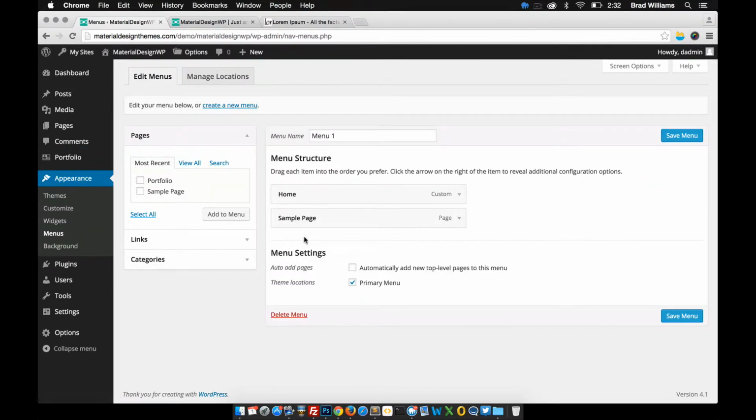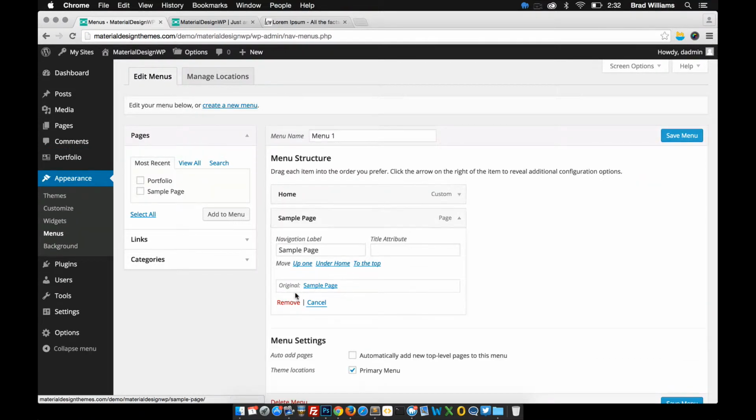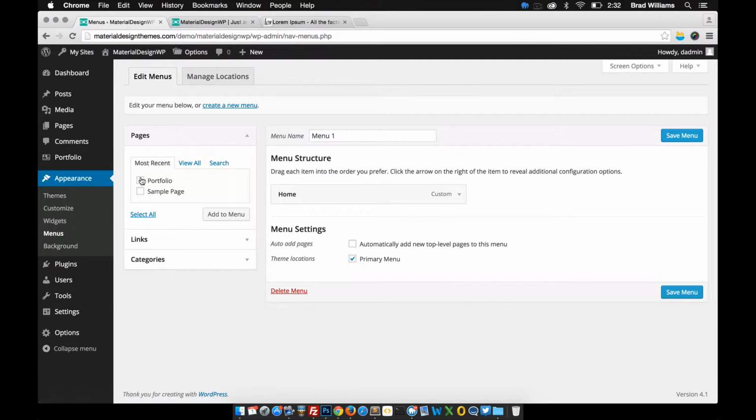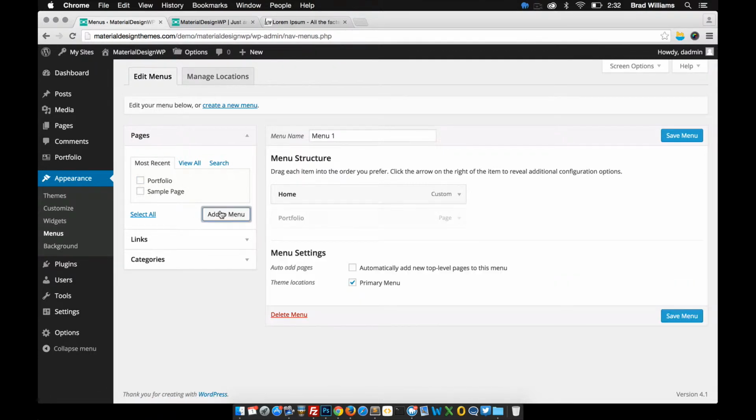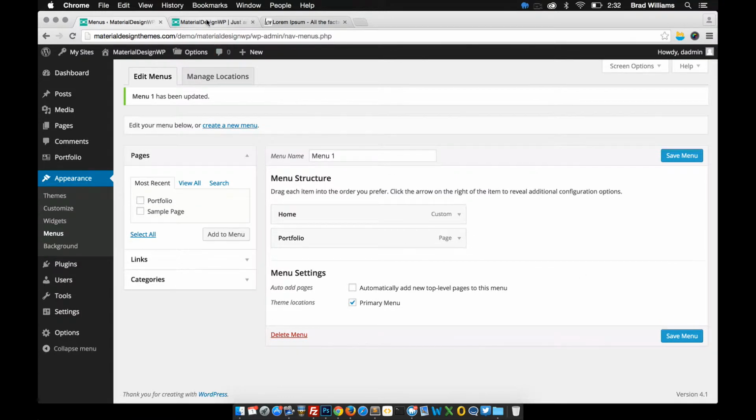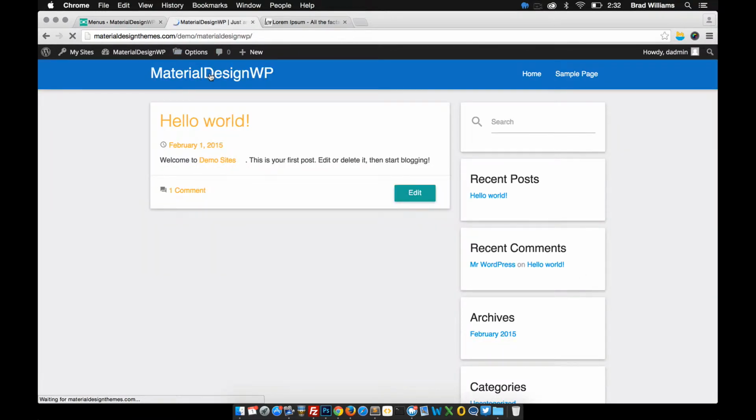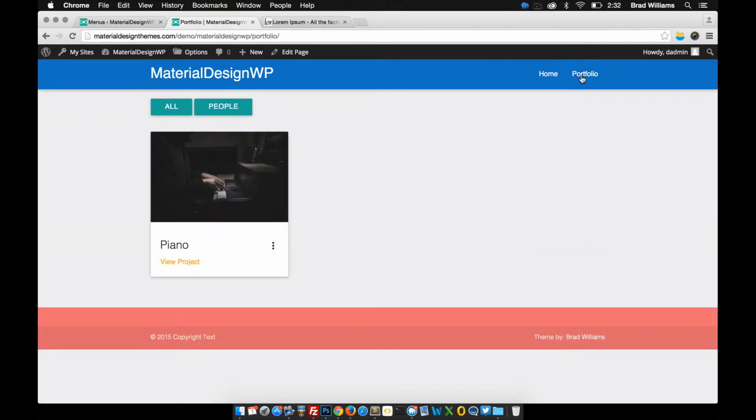Now that we have it created, let's go ahead and add this portfolio page to our menu so we can easily get to it. We just need to select the portfolio page and add it to the menu. Don't forget to save the menu. And now when you reload the front end, you'll see that there's a portfolio link. And there you go, we have our first portfolio item.